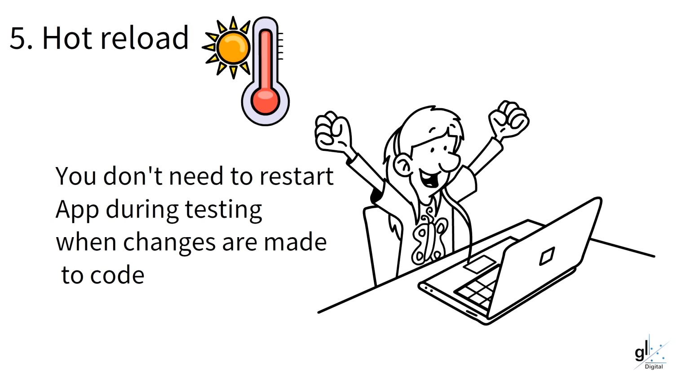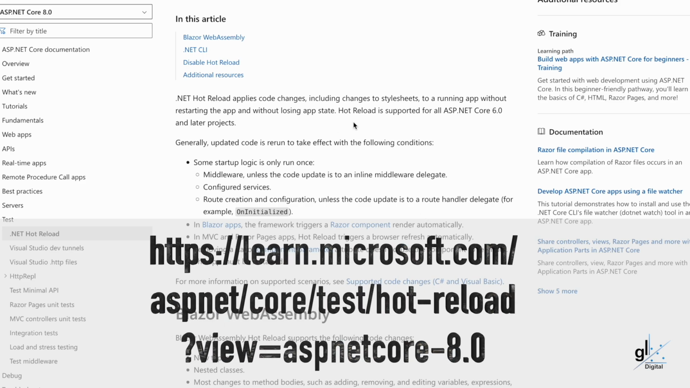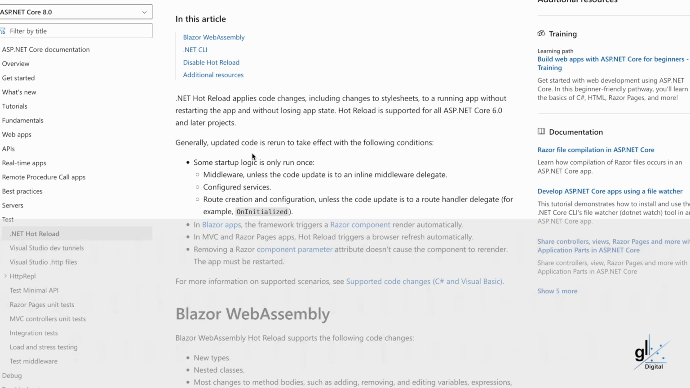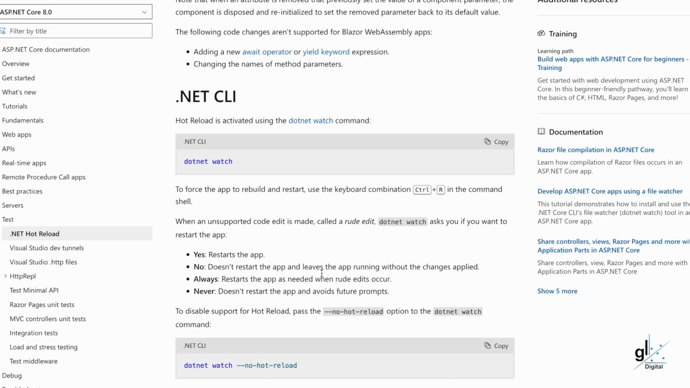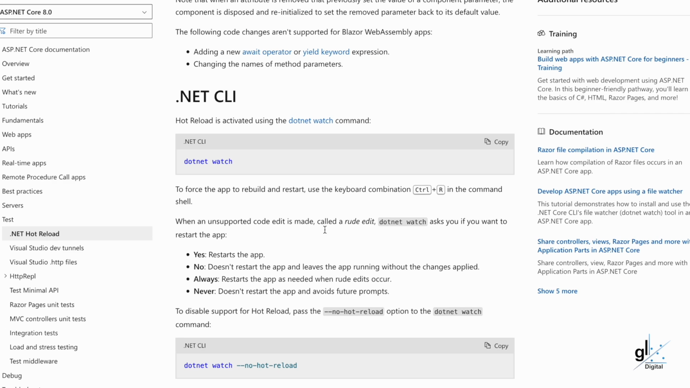In Visual Studio Code, you can run the .NET Watch command to leverage hot reload functionality. For more details on using hot reload in your Blazor applications using VS Code, please navigate to this URL. So hot reload provides an excellent convenience to developers when creating Blazor applications, either using VS Code or Visual Studio 2022.